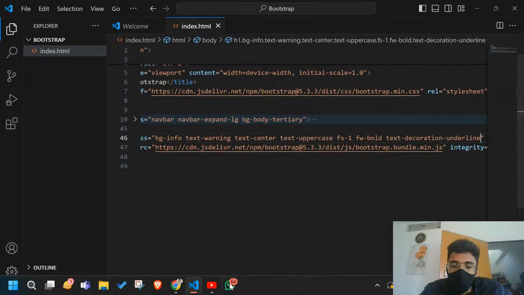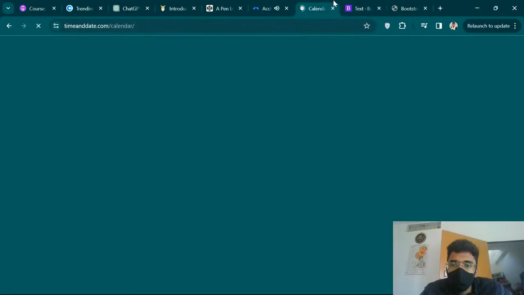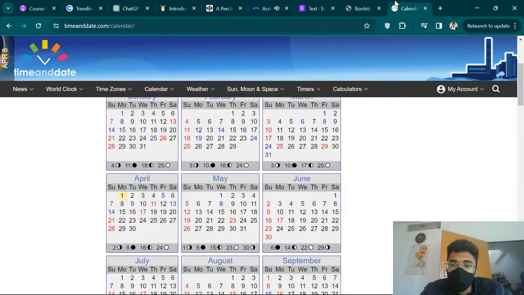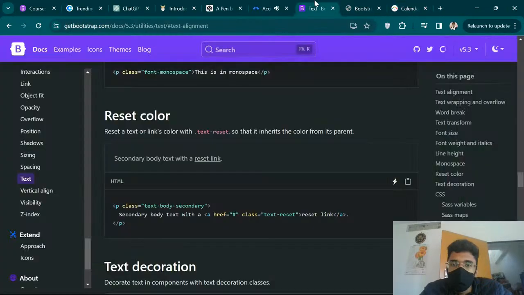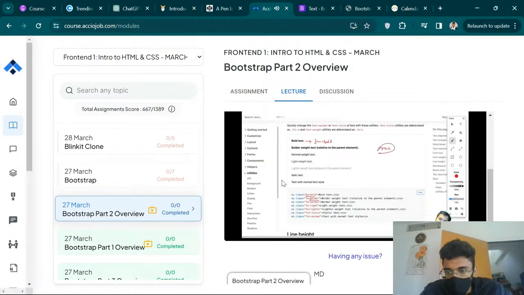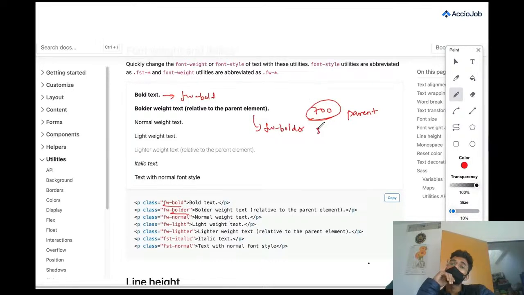Let's discuss font weight. So here you can see that this came by FW bold. FW dash bold. FW, font weight. Font weight bold is something that is giving us bold text. And bolder simply means that if, let's say, 700 was the font weight of the parent, okay, then if I'm giving this a font weight of bolder, simply means that it would be 800. The child will have a font weight of 800. I hope this was clear.